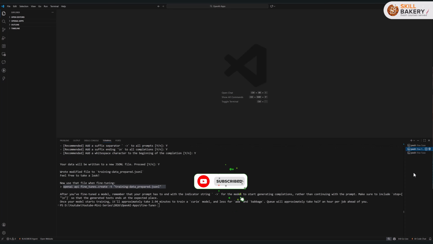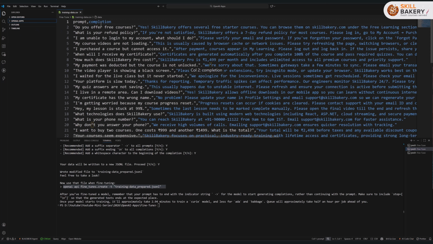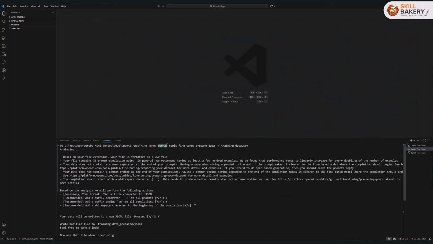Next step is to have your data ready. Now over here, you can see that my data is part of this CSV file. So here I have prepared the data in a CSV file format. It has these two columns, prompt and completion. Now I need to convert this CSV data to JSON-L format. And to do that, I'll be making use of the openai command.